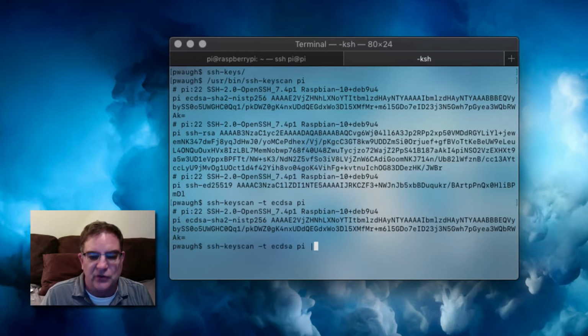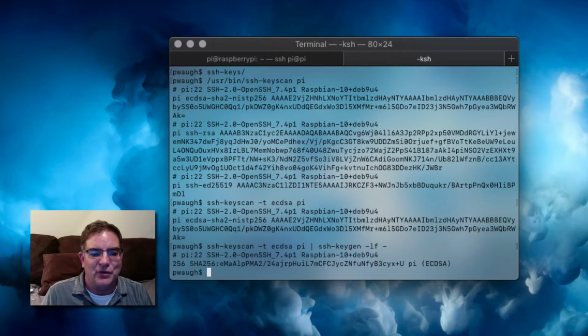But what I'm going to do is pipe the output of that command into, guess what? The keygen command. And we're going to use the same listing. In this case, however, I'm going to just put the file as a dash because we're going to use the standard input of that key scan command. And lo and behold, what does it give us? It gives us the exact thing we're looking for.